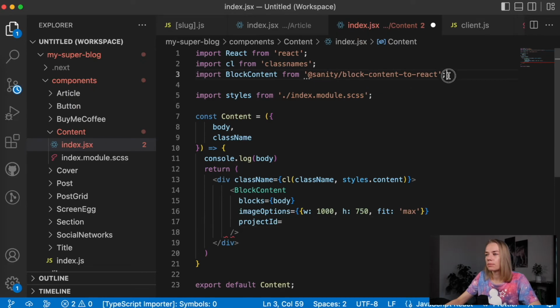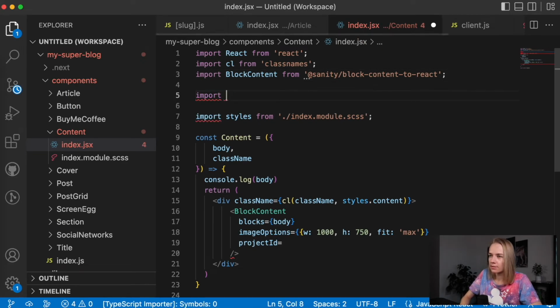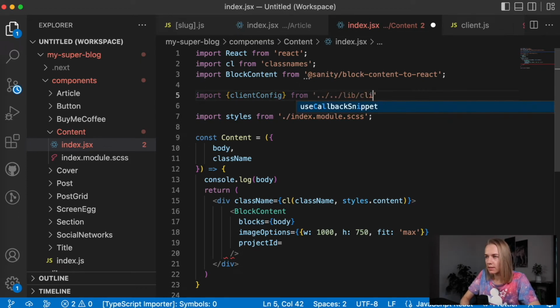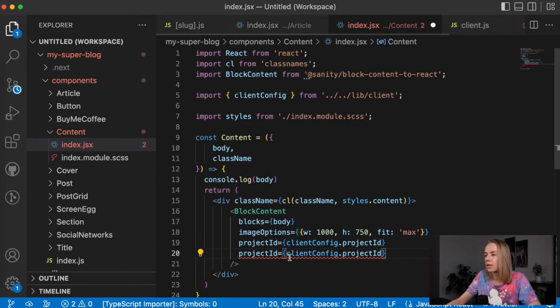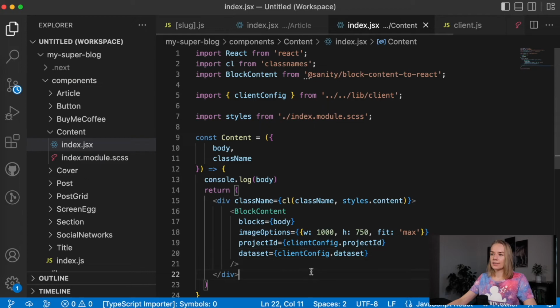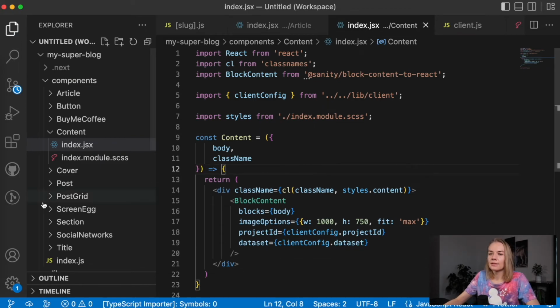And here we will import this client config from dot lib client, and we will pass here project ID, and we will pass here the dataset. Not project ID, dataset. Yes, that's it. Let's look what we have.